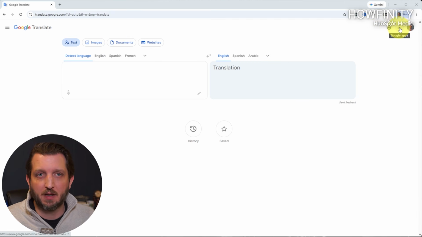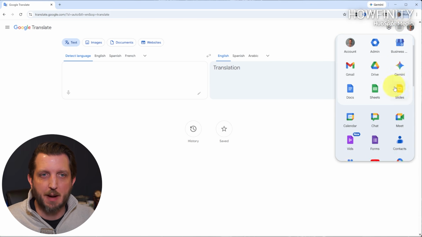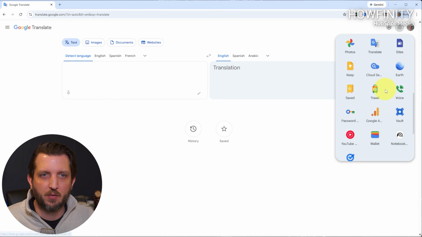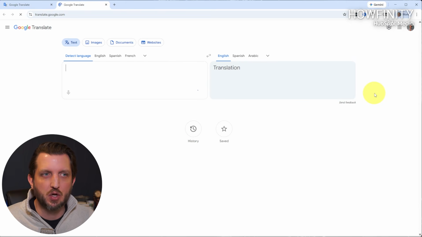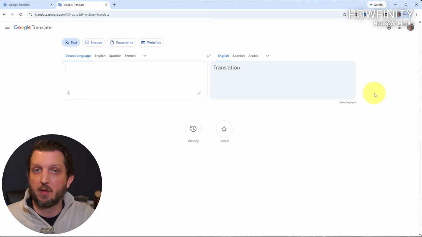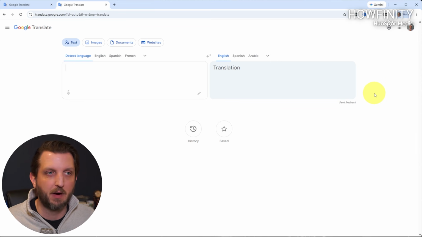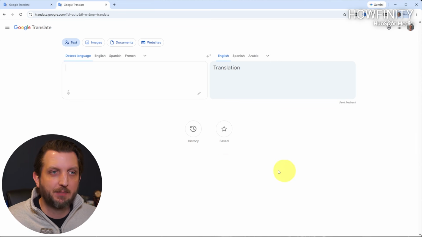You can also access it in your App Center up here in the top right-hand corner, scrolling down, and you'll see Translate, and you can go to it that way. And I'll even put a link in the description, and you can just head right over there from there. And when you land on this website, it's really a pretty straightforward interface.